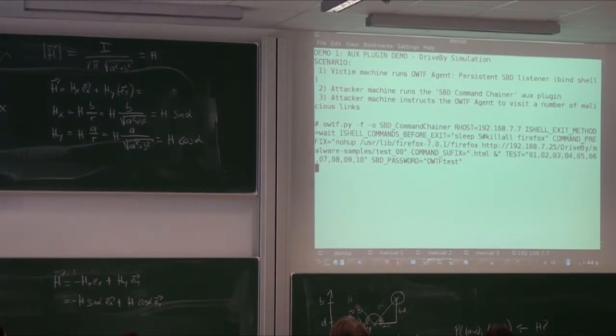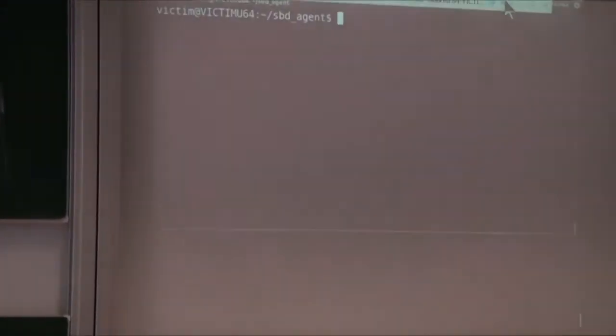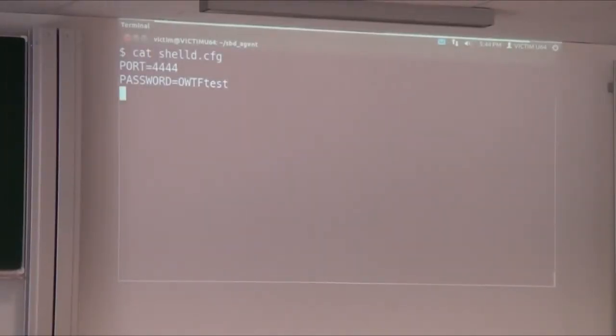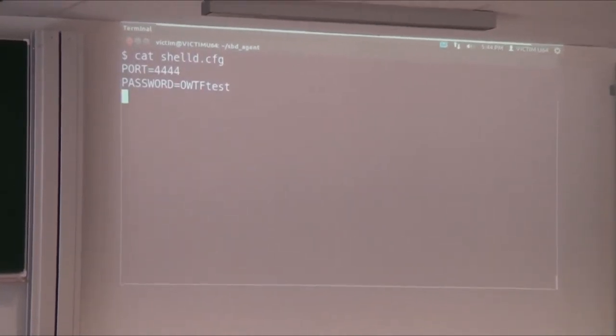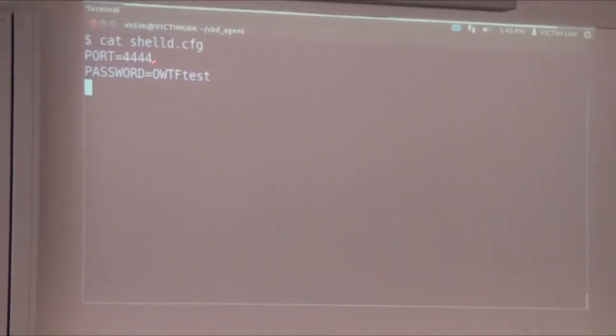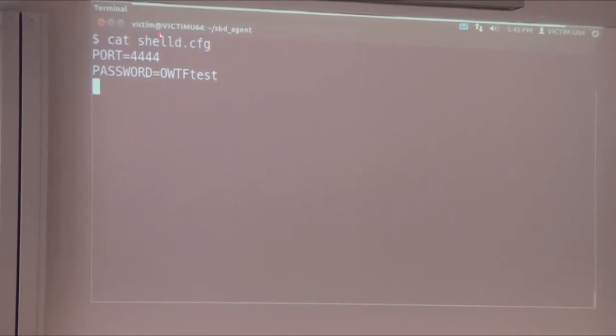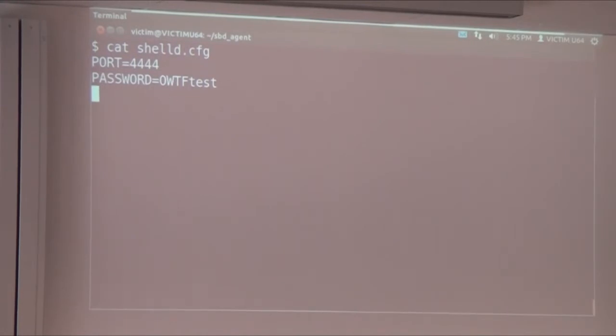And now we are going to the victim machine, which is this guy here. And I'm going to run demo. The first part is that there is a configuration file called shell.cfg. In this configuration file, which is very basic because the agent is very small, we are just setting the port that we are going to listen to and the password for the encrypted communication channel. The password is going to be OWTF test, which is the same as we have in the attacker machine, so that's going to match.